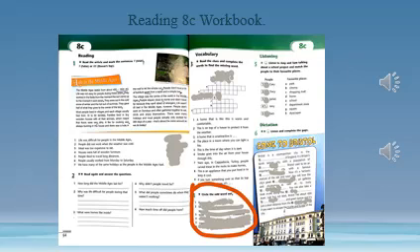Now let's go on with the listening part in exercise number 6. Dictation, Exercise 6, page 65.